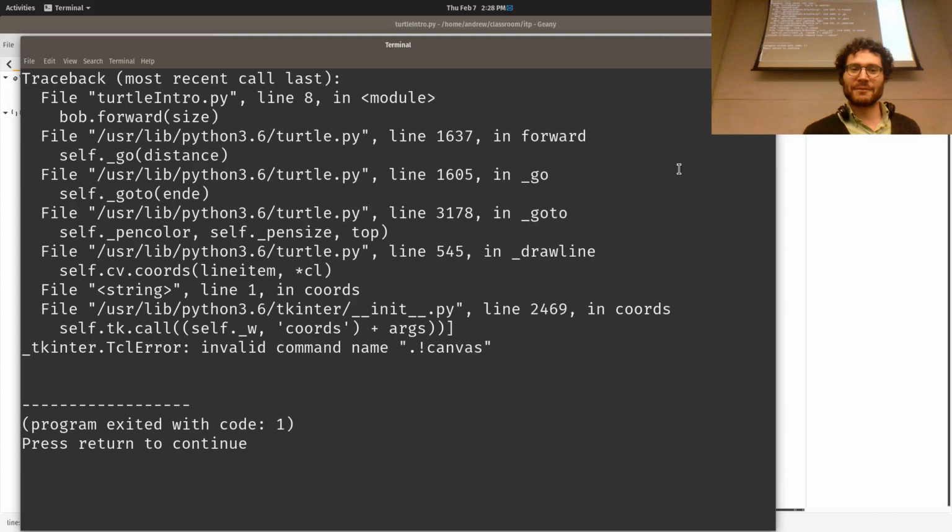And if you cancel it while it's in the middle of drawing, you'll get an error. That's perfectly fine. It's just kind of throwing its hands up saying, you took away my paper. I was still drawing.